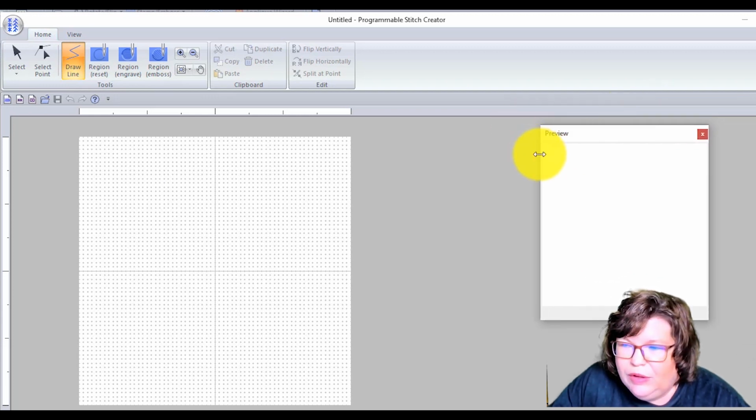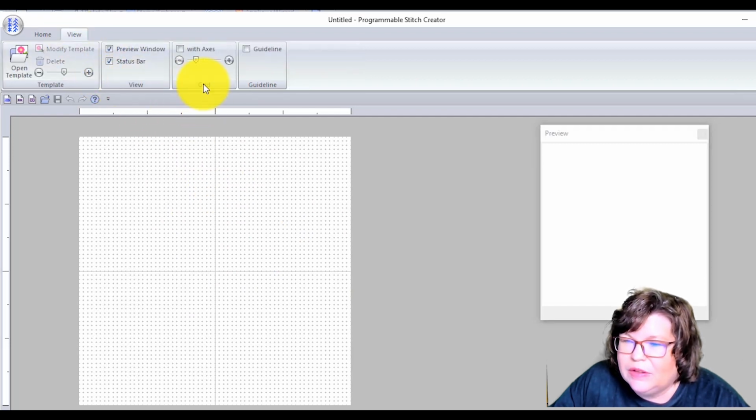It's just a preview that we can use just to see how well we're doing on it. This is our screen that we're working on. Now you have view and you have options. I have taken off the grid because it snaps to it, which makes it a little difficult. You can do guidelines, but the basic ones that we need are right there.